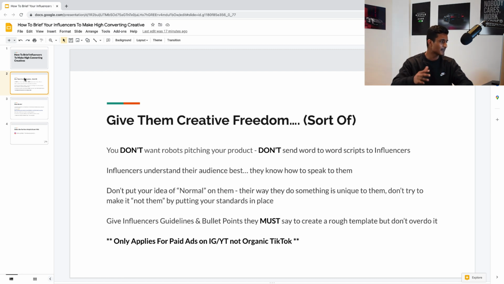So the way that we do it is that we give influencers guidelines, specific bullet points or specific things that they have to mention throughout the video, which help create the overall structure. But the actual creative itself, as in what they do, what they say, we don't have control over that, or we choose not to control that, because we know the influencer will do a better job at being themselves and communicating as themselves than we could tell them.